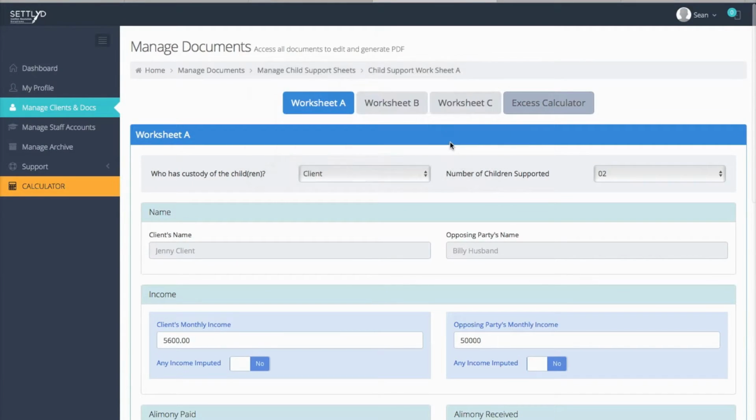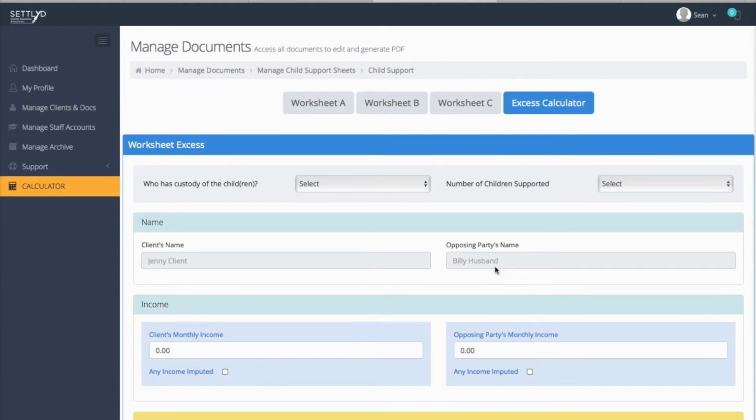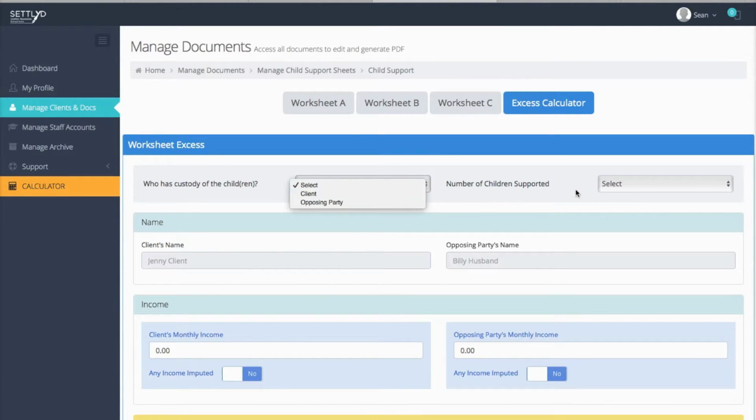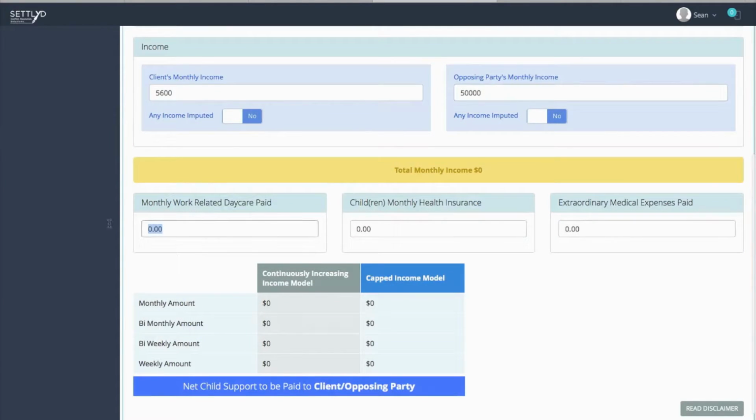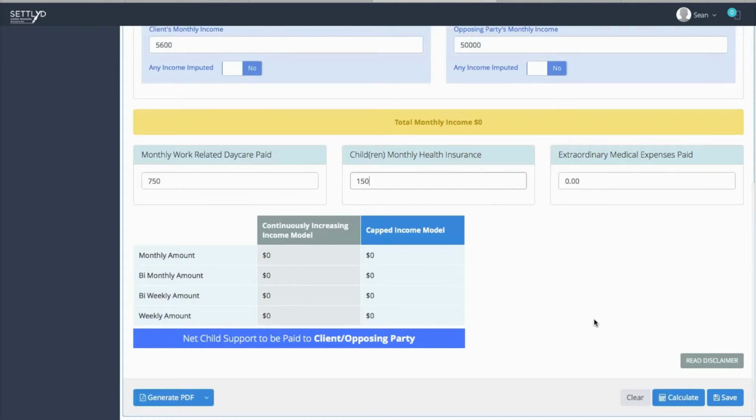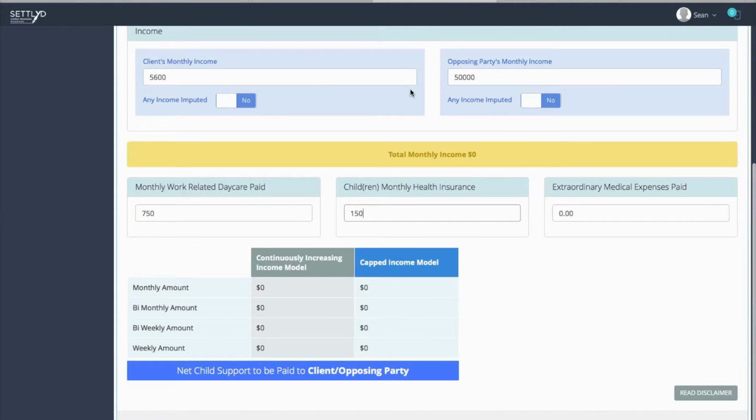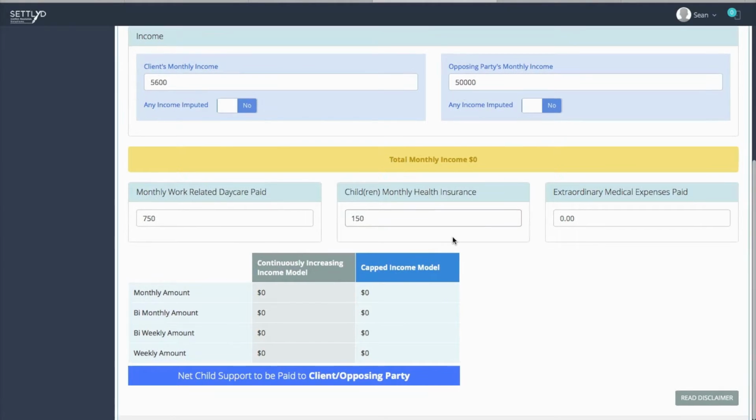So we're going to go over to the excess calculator for the client having 2 children making $5,600 a month and Dad making $50,000. We know that the work-related daycare is $750 a month, and we know the children's health insurance is $150 a month. So we have 2 models that we do. One is based on the guidelines, that if child support at a combined $25,000 a month was X at $55,600, it would be consistent.